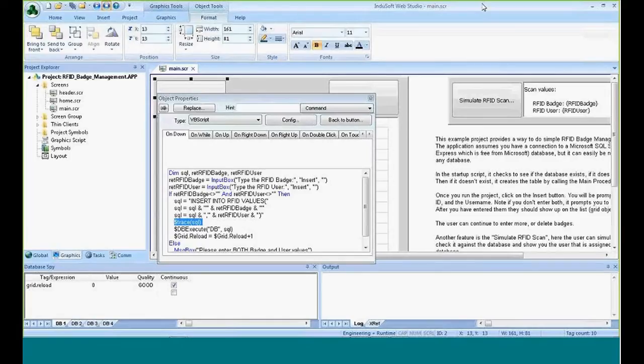Any other questions at this point? I see one more question. Somebody asking about being able to write C# script. Currently, the answer is no to that.